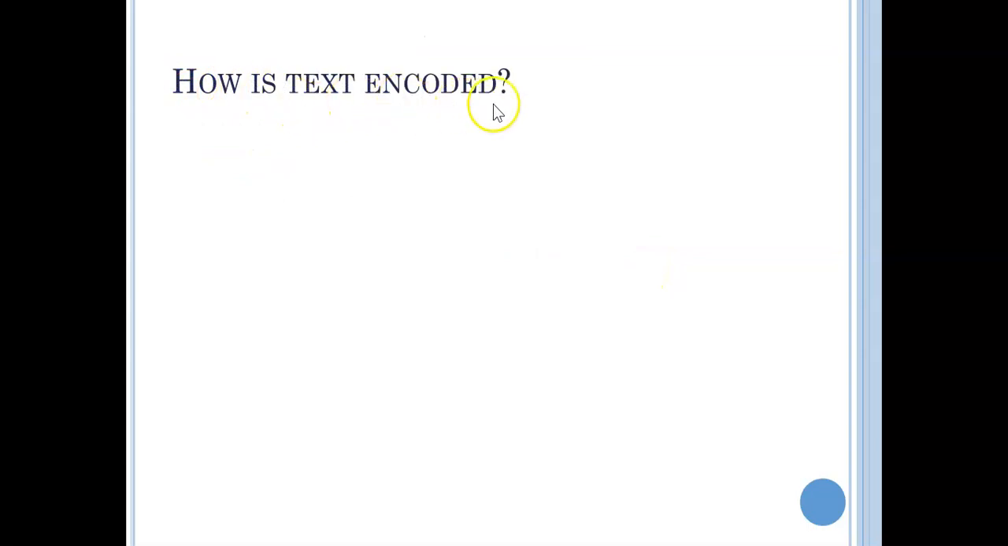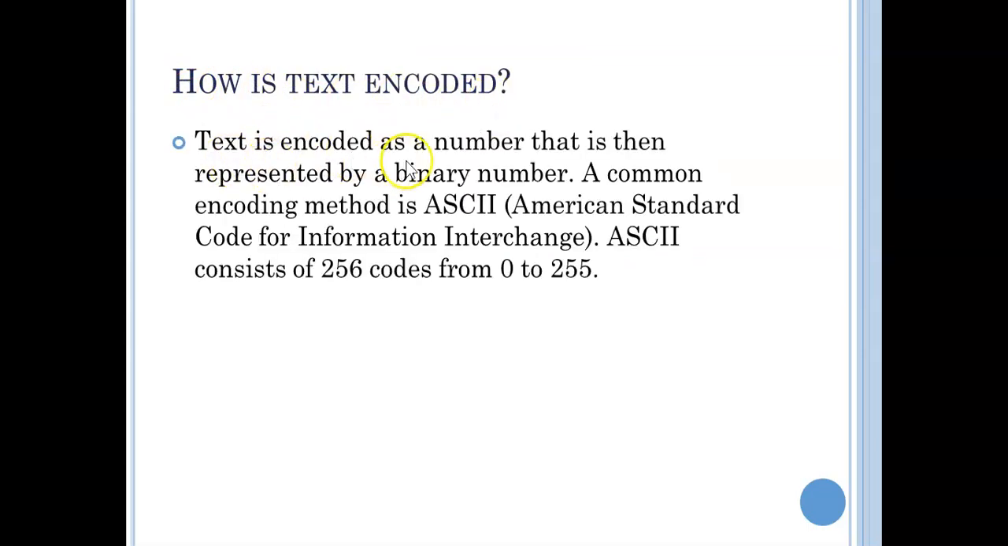How is text encoded? So text is encoded as a number that is then represented by a binary number. A common encoding method is ASCII, which is the American Standard Code for Information Interchange. ASCII codes consist of 256 codes from 0 to 255. So you might have heard of ASCII codes. We'll probably have a look at some examples just now on this type of encoding method.